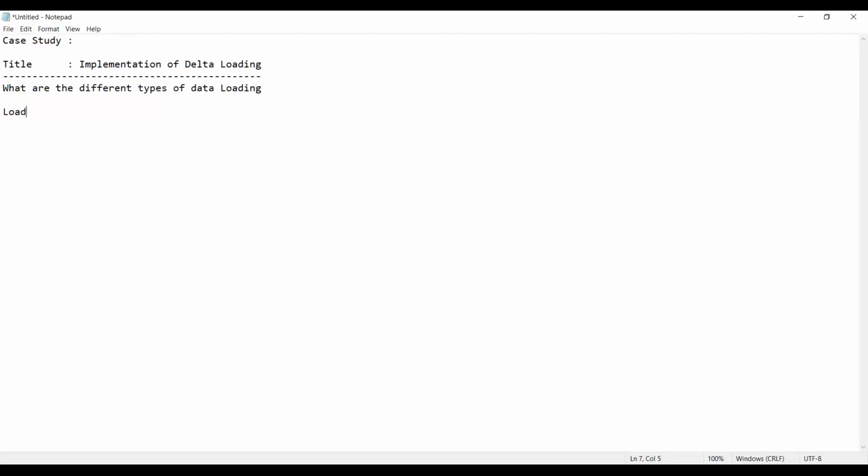So what is loading? Loading is the process of storing and inserting the data into the sink system. Okay. There are two types of loading.